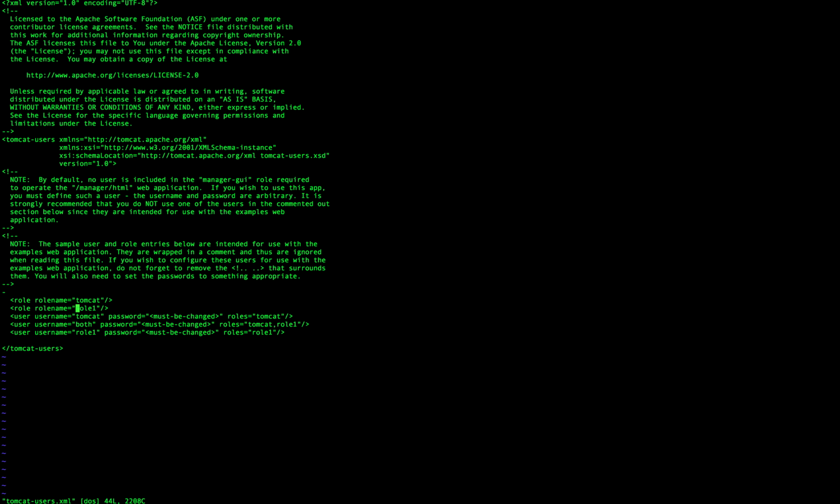So let's start with modifying the roles. The first one is called Manager GUI. The second one is called Manager Script. And we need to change the password for all of these users. So for Tomcat, I'm just going to create the password as Tomcat, leave the roles as it is. For the second one, also, let's leave this as Tomcat.